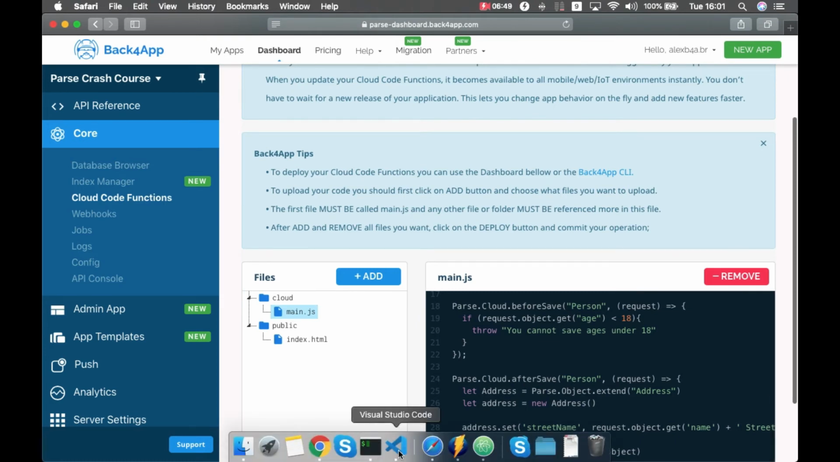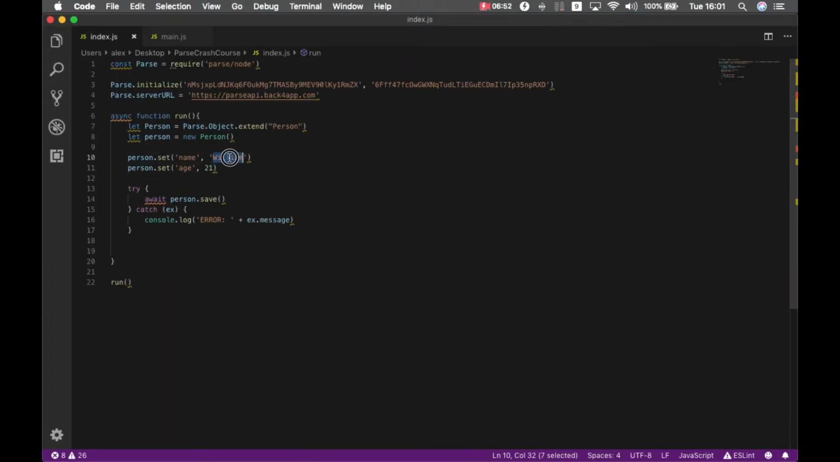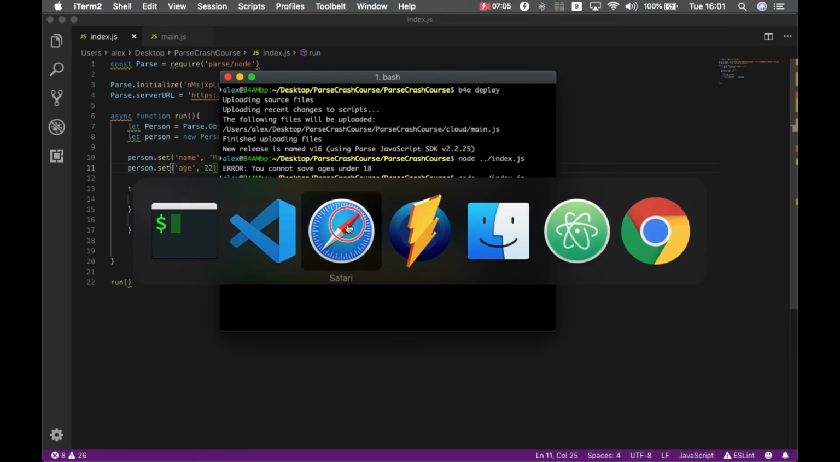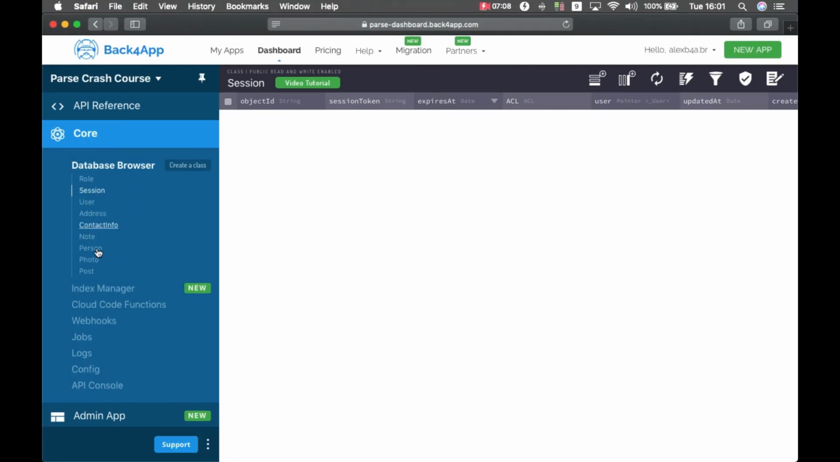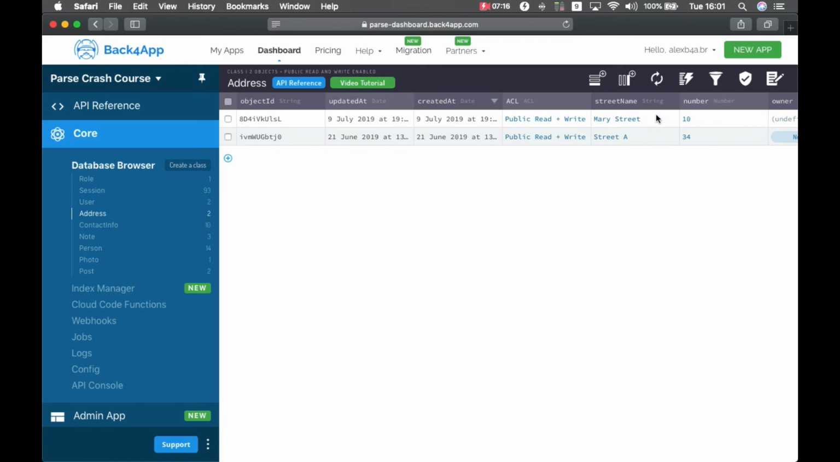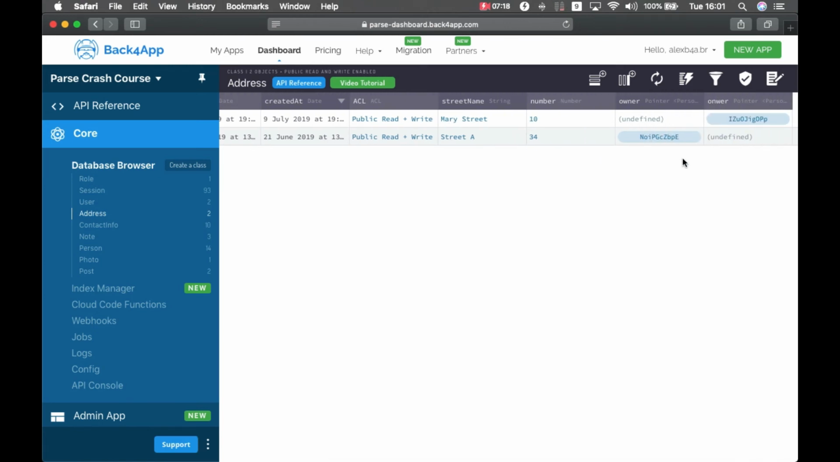So if I go back to Visual Studio and try to save, let's say, Mary, and Mary is 22 years old. And now if I go to the terminal and type node index.js, it will save a Mary here on the persons. So I have Mary here with 22 years old, but if I go to address, I'll have Mary Street with number 10 as we defined. And it actually saved the owner as Anwar because I mistyped the owner, but you got the way it works.